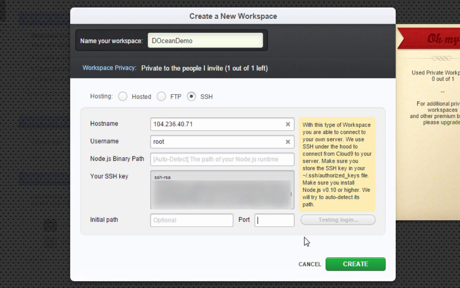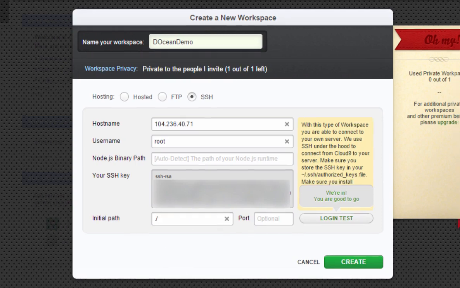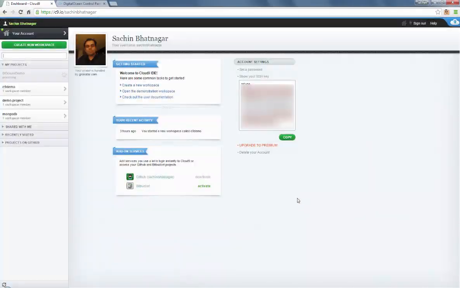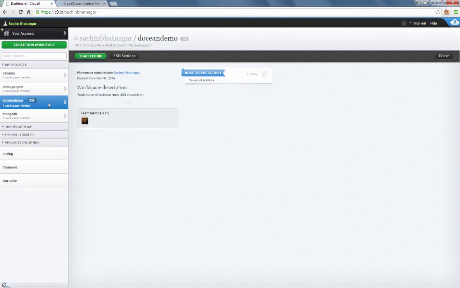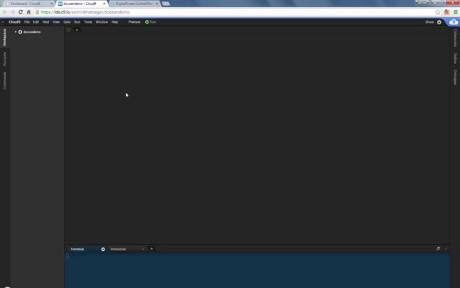you'll get this message which says you're good to go. Finally, we log in directly to the root of the server. So let's put a dot and a forward slash so that the workspace begins at the root as well. That's it. Click on create and wait for the workspace to spin up. Once ready, click on the workspace and click start editing to load up the server in the Cloud9 IDE.